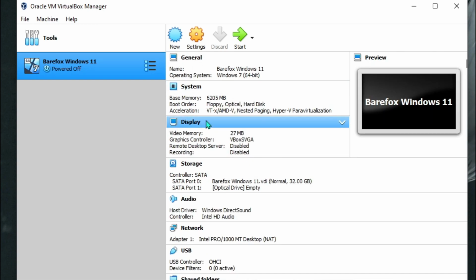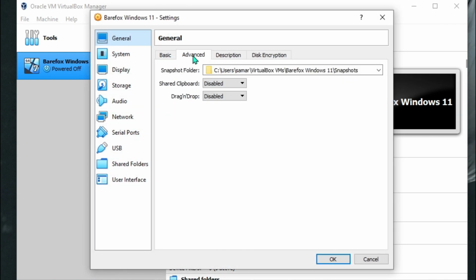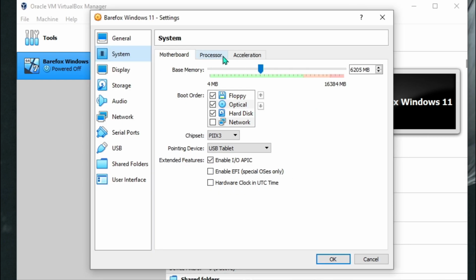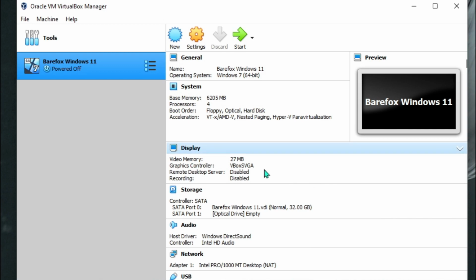We have to choose a lot more things, so you have to go to the settings button over here and then go to this advanced and then go to bidirectional for both of these things. Hit OK, and then go to system and then go to processor. Now over here you have to give at least, I'm giving it 4 of my cores of the CPU, so I'm just going to be hitting OK with that.